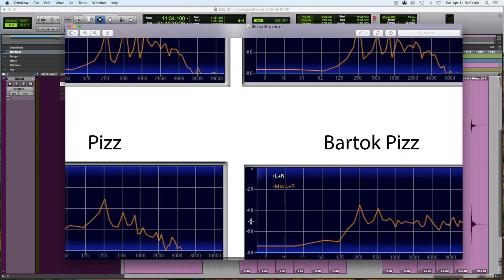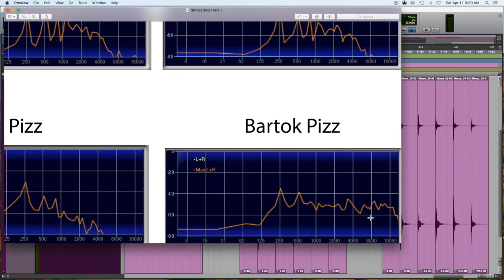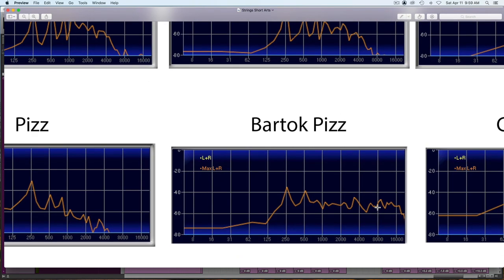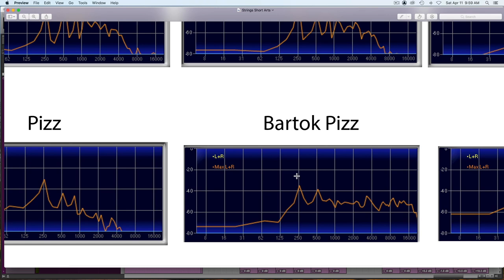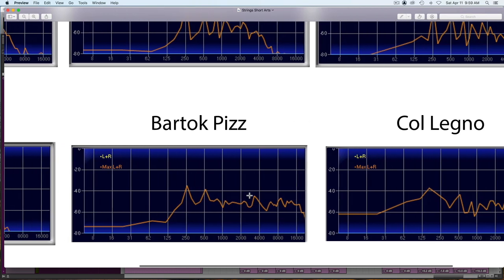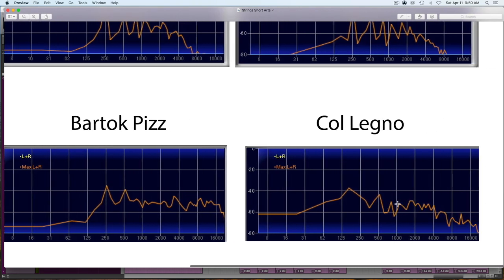Let's compare that with the Bartok pits. And oh, you can tell quite a difference there. Here, let me make this bigger so we can see these two. I should have done that earlier, sorry. You can tell with the Bartok pits, look at the volume of these overtones, right? They're very present, very bright sound. And then with the coligno, they're still present.